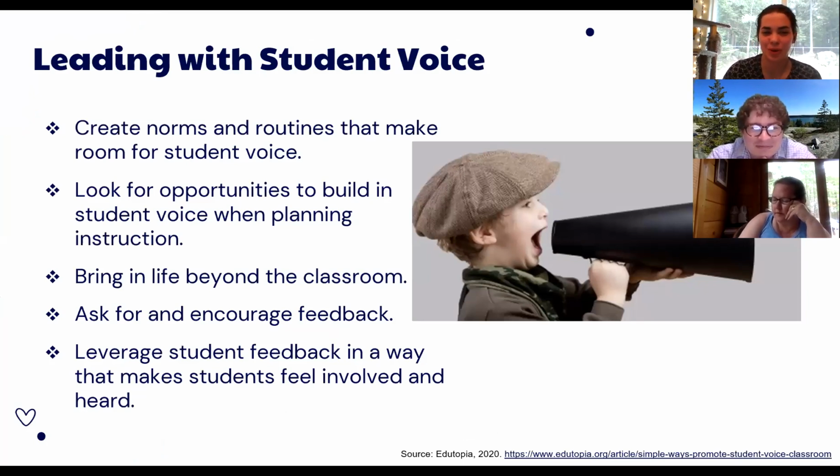So you want to create norms and routines that make room for student voice. So how might you start your class off in a way that allows people to share how they're feeling or what they're thinking, or what might be more engaging for them, things of that nature. Try to build those into your norms and routines so that students are always feeling heard versus feeling like that's the rare occasion that they're actually getting their voice through.